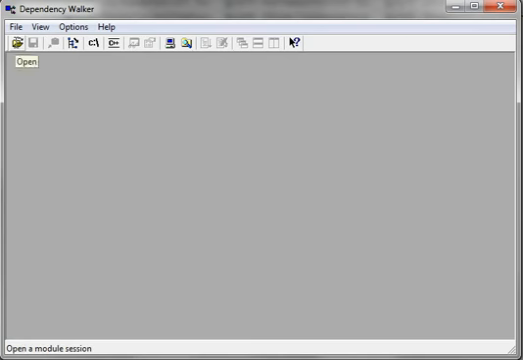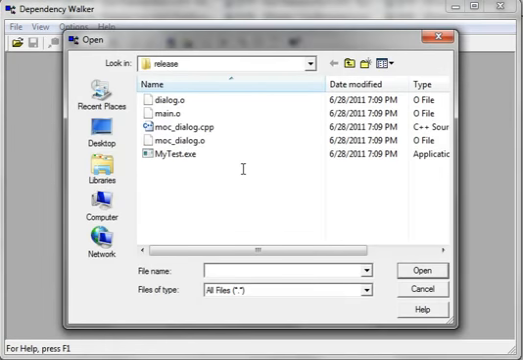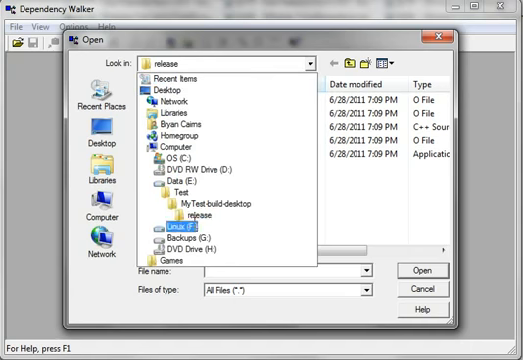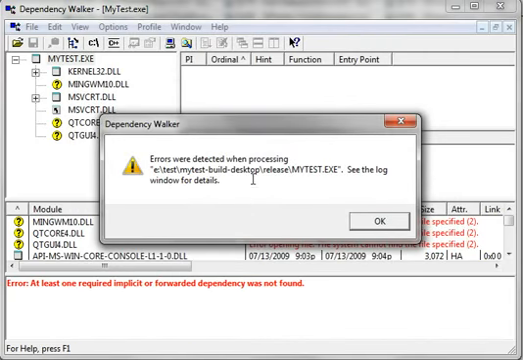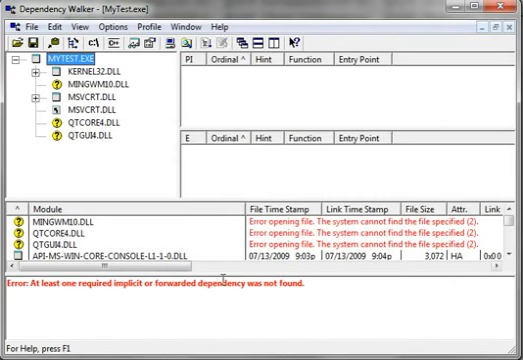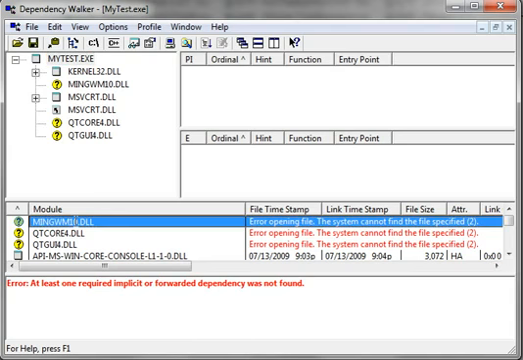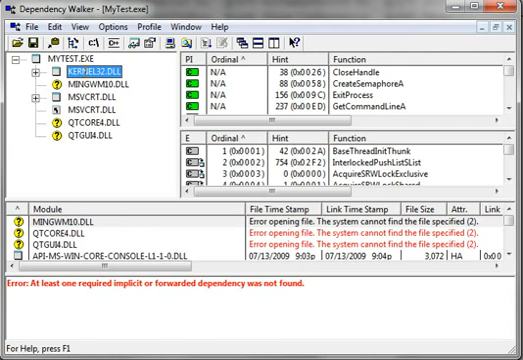What this does is you can just download this off of Google. Just actually type Dependency Walker into Google and you'll find a direct link to it. Go ahead and select the executable you want to release, in this case mytest.exe, in the release folder. Uh-oh. Errors detected. Error opening file. What this does is it tells you exactly what this program needs to run. You see mytest.exe needs kernel32, which it found. That's part of the operating system.